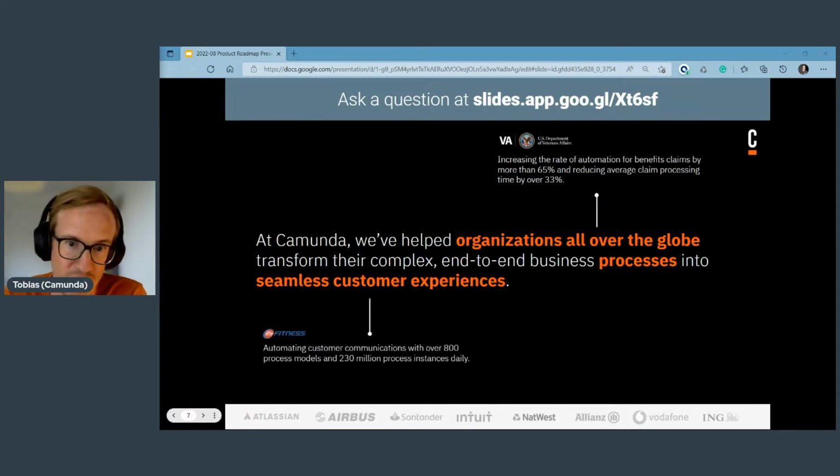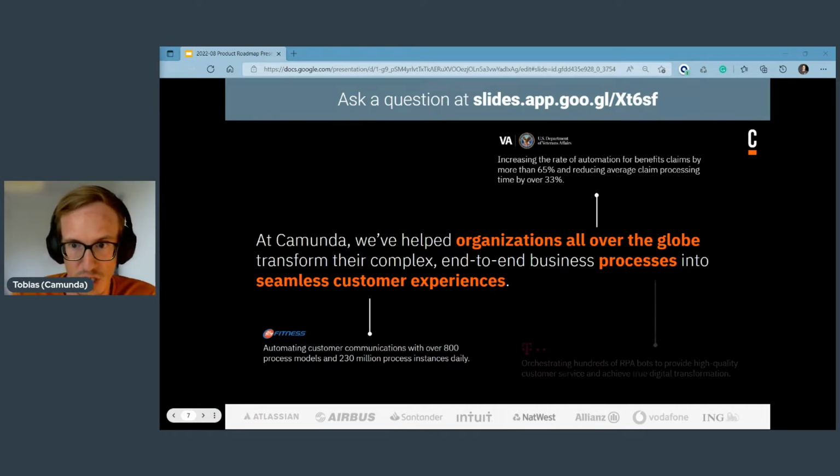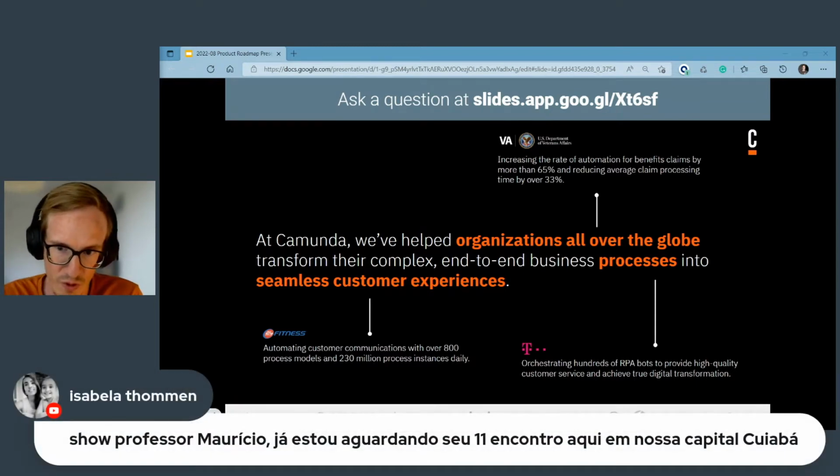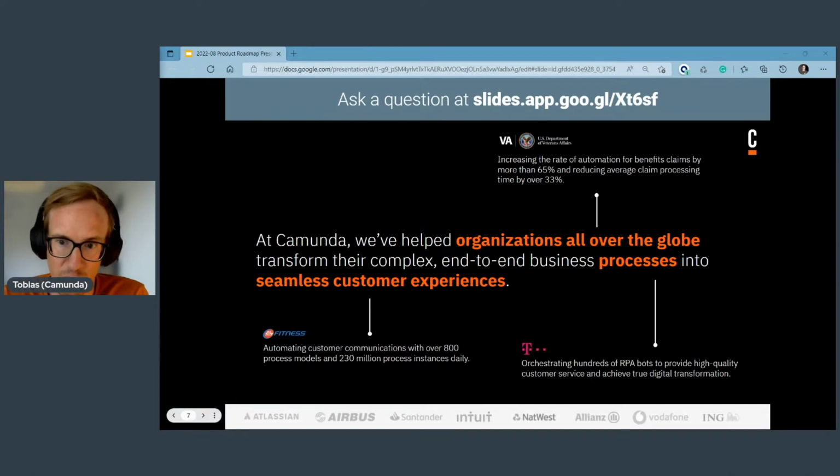We have 24-hour fitness, which is one of these examples where you see where scale can go. They have 800 process models and 230 million process instances daily. And a third one is the telecom. They have a landscape full of RPA bots, and they have to orchestrate them. They had challenges maintaining all the RPA bots and keeping them running, and now they are orchestrating them with Camunda to have a much better overview and introducing business processes along with steps automated by the RPA bots.